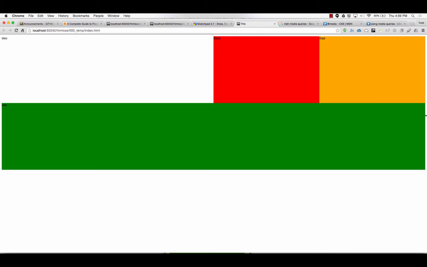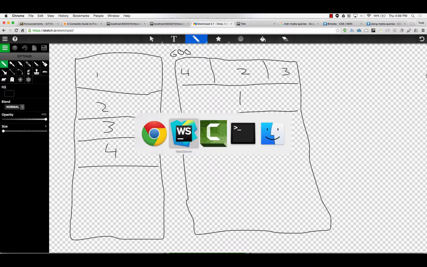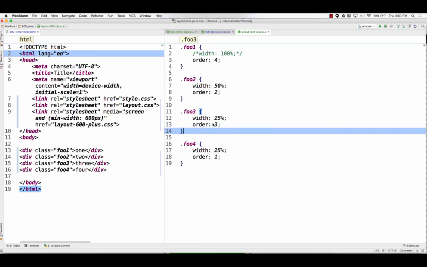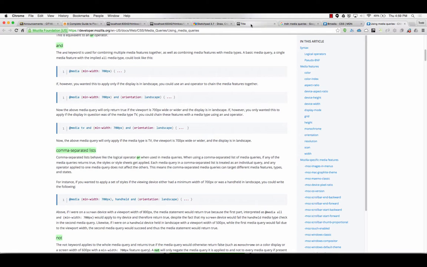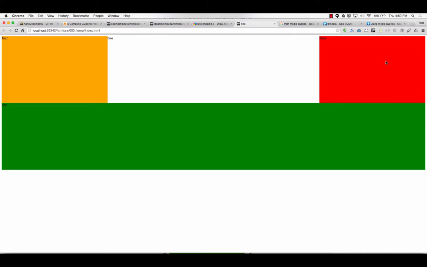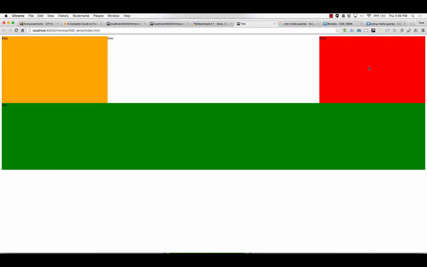We have 2, 3, 4, 1. And we were going for 4, 2, 3, 1. So let's go put those orders back on. So we went from 2, 3, 4, 1 to 4, 2, 3, 1. And 4, 2, 3 are, you know, in the different sizes, 25, 50, 25, and then 100 down below.